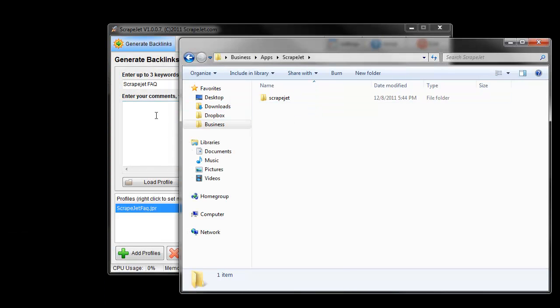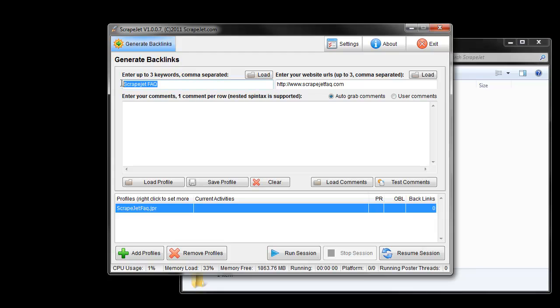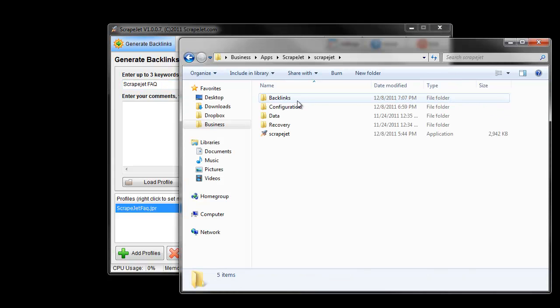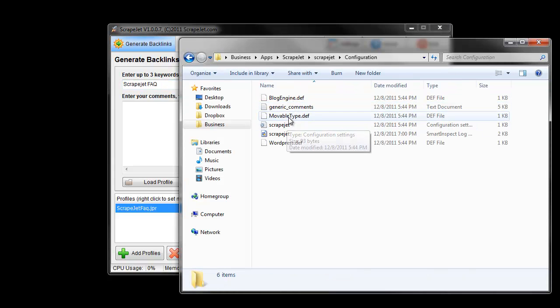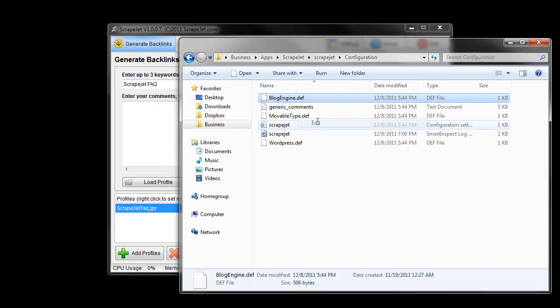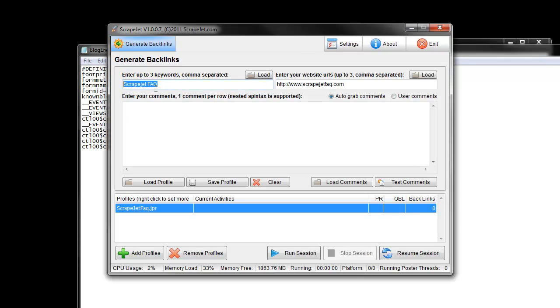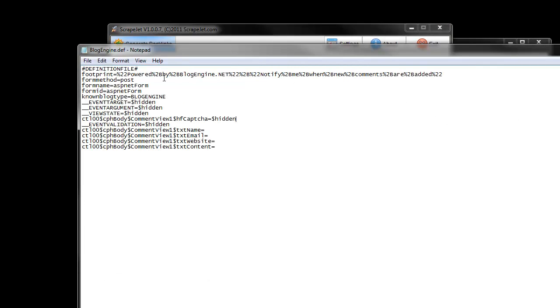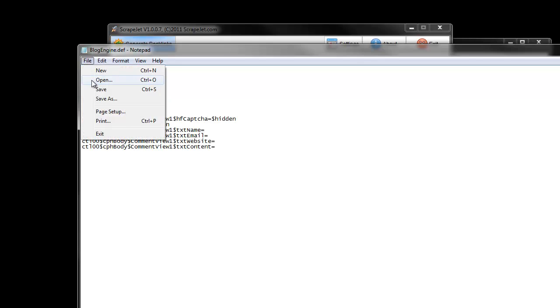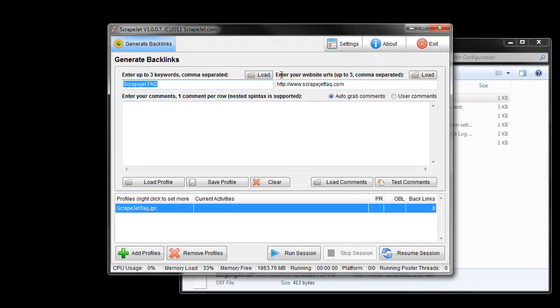So the way that Scrapejet works is it takes your keyword, whatever keyword you have in here, and it goes into your configuration, and it looks at each definition file and it pops it open, and it appends whatever is here in the footprint, like this whole long footprint. It adds that plus your keyword, so Scrapejet Fact, and it adds those together and it searches for that. Now we don't want that because we want to use our custom URLs that we've created. So what we're going to do is just remove the footprint altogether, so it has nothing there, and File, Save. And we're going to do that for each one of these.